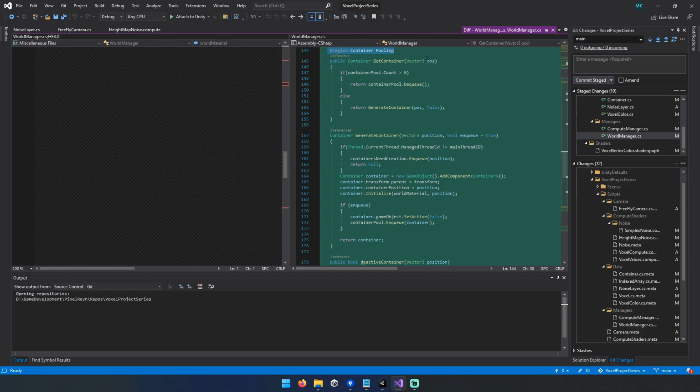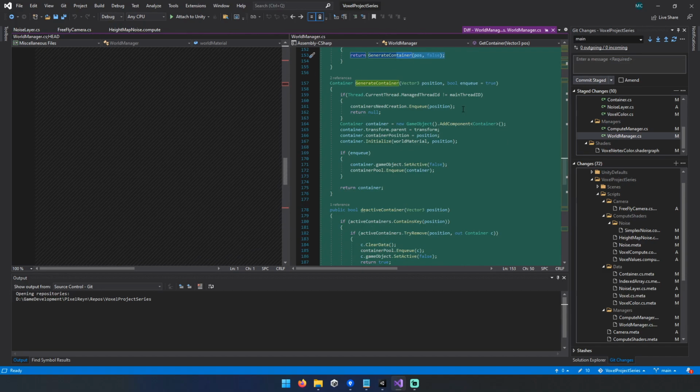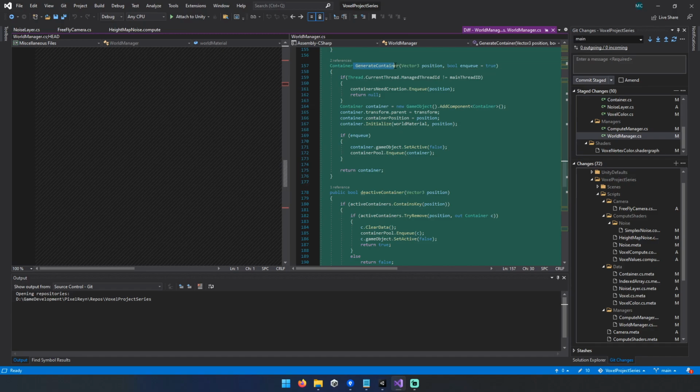Moving on, we have our container pooling, which is going to be the same pretty much across the board for how I do pooling. We have a get container method. If there's any available in the pool, we'll return it. If not, we'll generate a new one. And then here's our actual generate container function that's also called up at the top for generating the initial pool. Just creates a new game object and adds the component container to it, sets the parent to the world manager, and the container's local position variable to the position we need it at based on the queue, and then it initializes it against that, which sets our material and double sets the position, because why not be thorough?